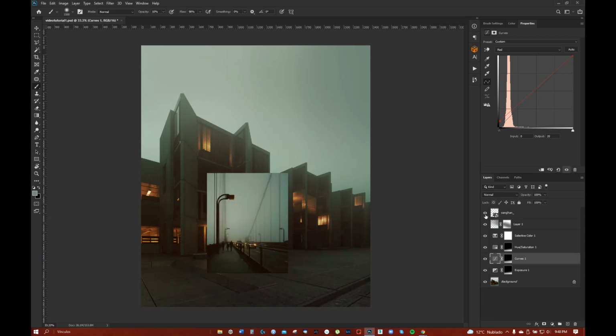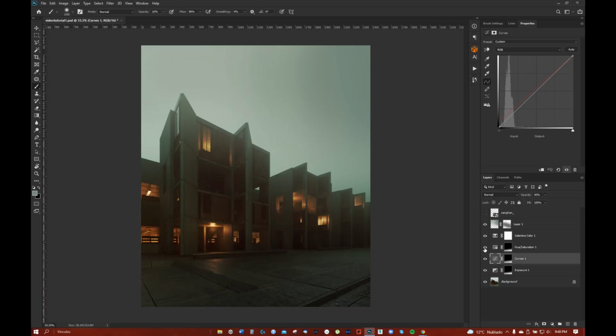So this is the reference. It's just a little bit, by the way. Yep, so I'm going to decrease the opacity. Yep, there you go. I think right now it's working really similar. Yeah, just a little bit.